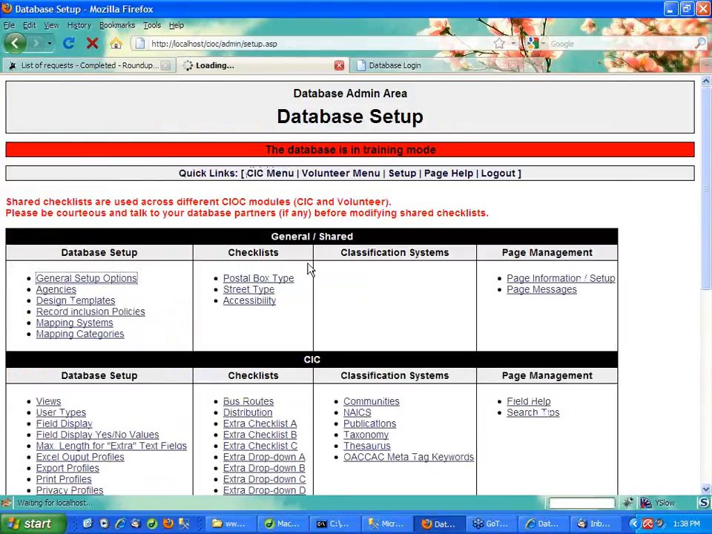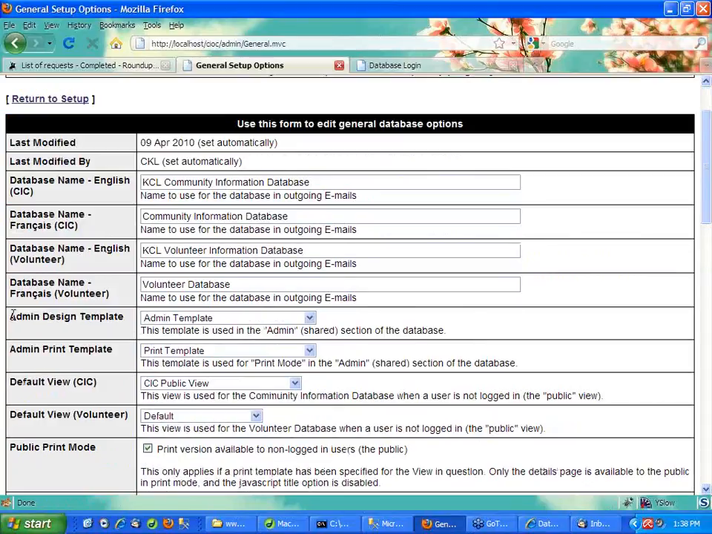Okay, so we got a question about the single login. I'll come back to the single login question once I've explained this template issue. Right here, admin design template. This is what we care about in our general setup options. Whatever template you have assigned to admin design template, that is the one that should be plain, meaning no external files. As long as everything in that template has no external files, then you will not get that mixed content message.